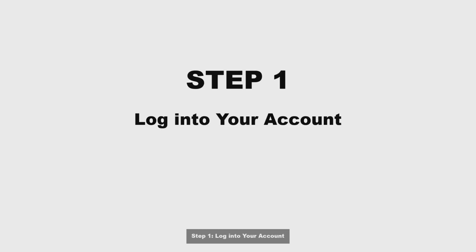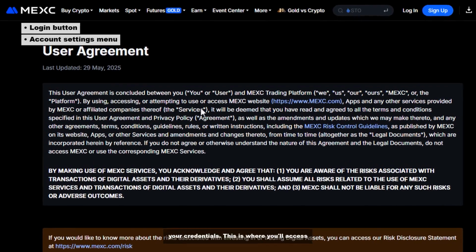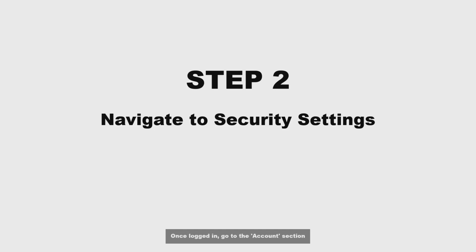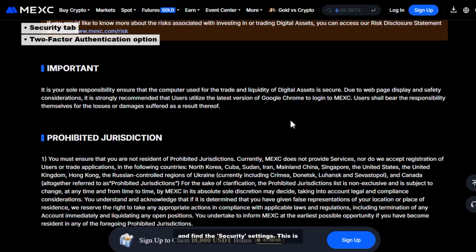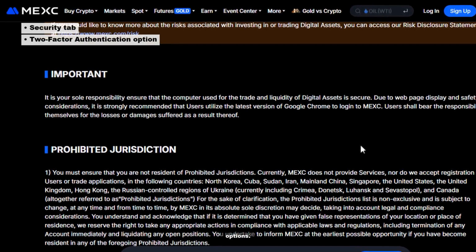Step 1. Log into your account. Start by logging into your MEXC account using your credentials. This is where you'll access the security settings. Step 2. Navigate to security settings. Once logged in, go to the account section and find the security settings. This is where you can manage your authentication options.